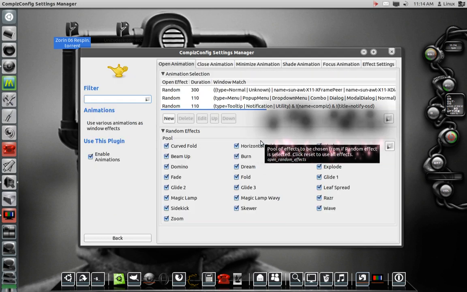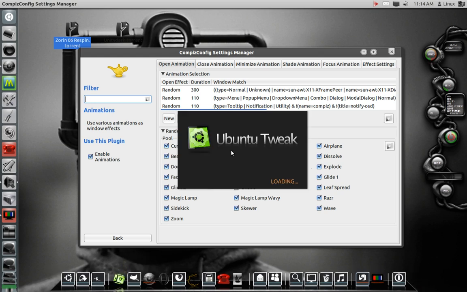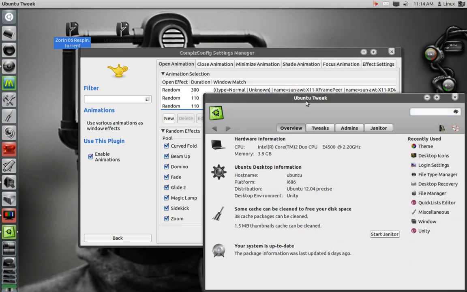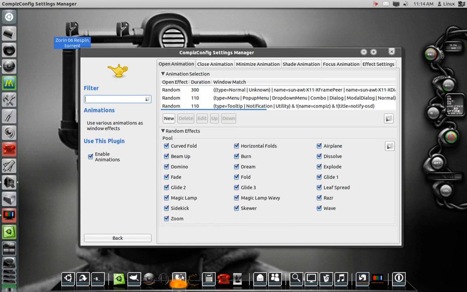Animations. This is one of my favorite ones. As you can see, it gives you a lot of features and everything. Enable animations. Basically, for open animations, you could choose what you like. Obviously, I got a lot of things. Let's open something up. You see that? That was the airplane, which is pretty cool. Close that.